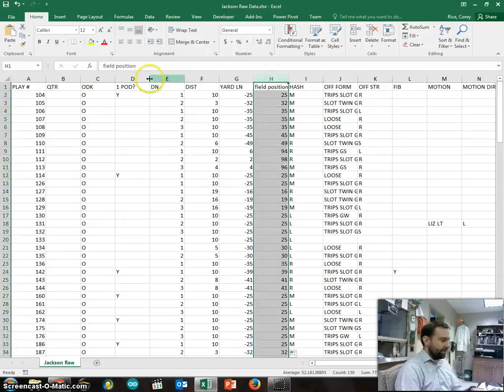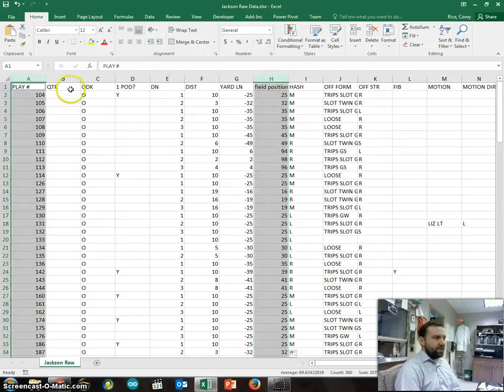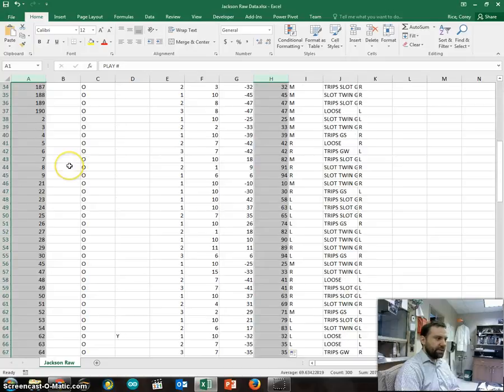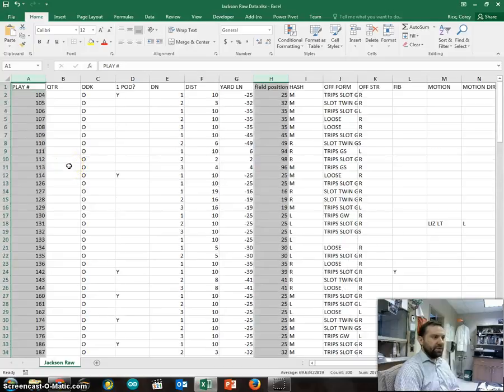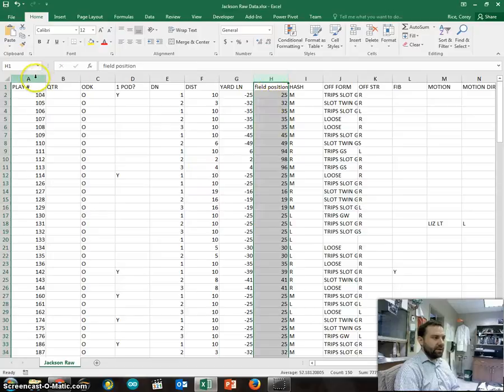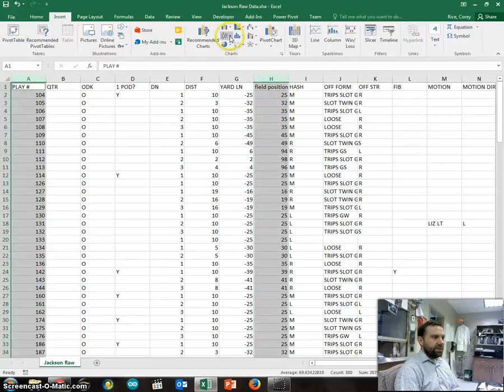What I want to graph is my field position over the different plays. There's a lot of different plays that are going to happen. There's a lot that's going on here. And so what I want to do is graph these things together. So I'm going to select those columns, and so I just click on the H, hold Control, and click on the A. And then I can do Insert, and then I'm going to do a graph.